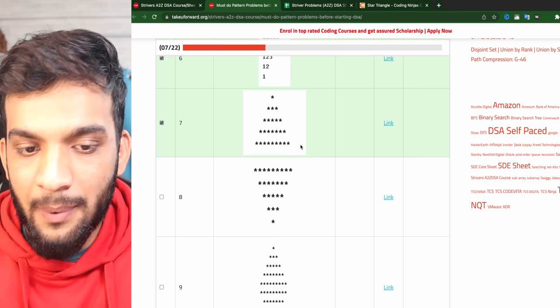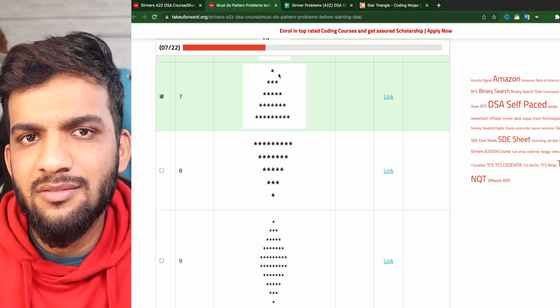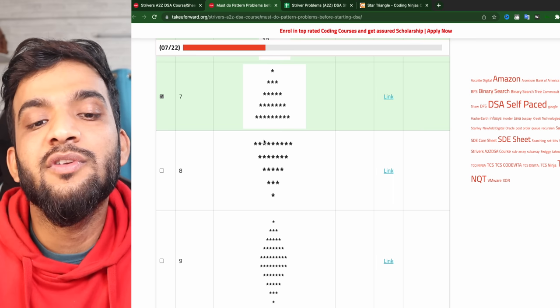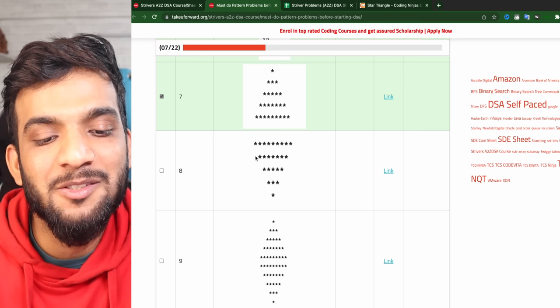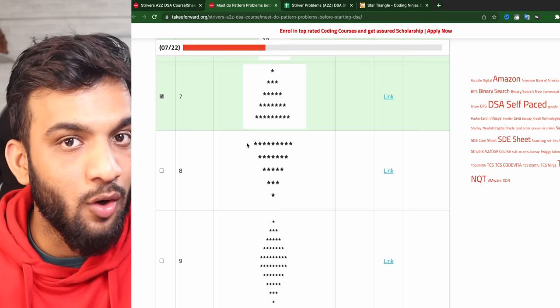Okay, this one is pretty similar, the inverted one. Can you do it in the inverted fashion? I think you can. What is the difference? This time you start from 0 space, then 1 space, then 2 spaces. So it goes in the opposite way, and the stars are in the opposite fashion as well. So pause the video and think on this, and let's see if you can do this.